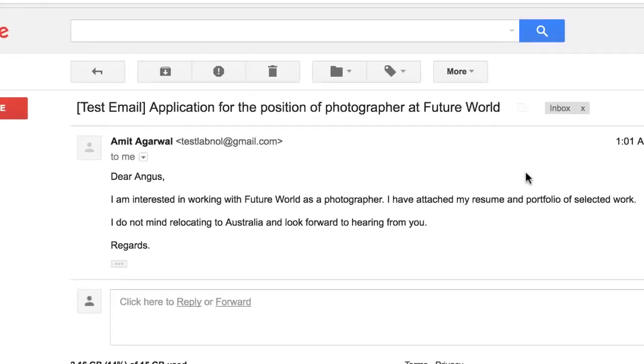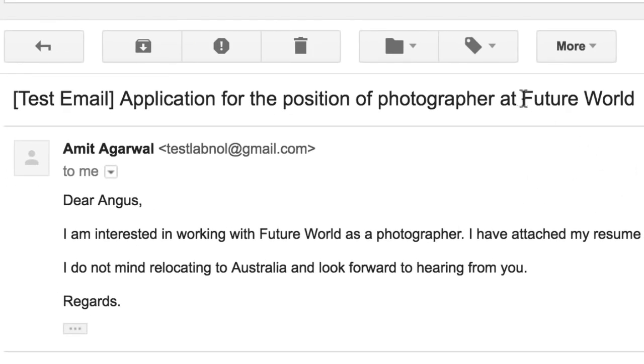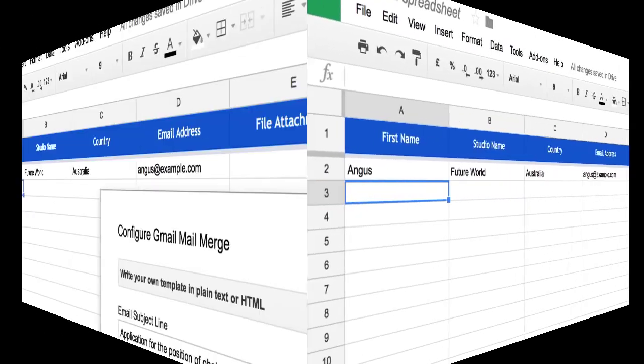You see that all the values, the variable names have been substituted with the actual values that were picked from the sheet. So all this looks good. Now in the next step, we'll look at how we can add unique attachments to each of our email messages.